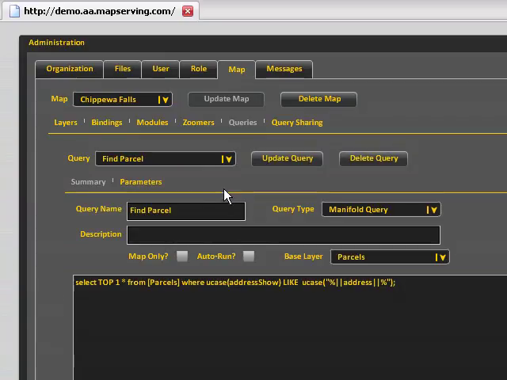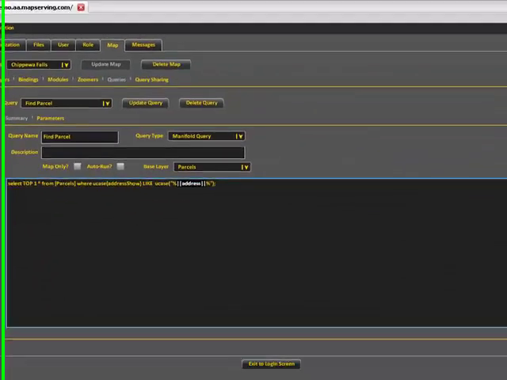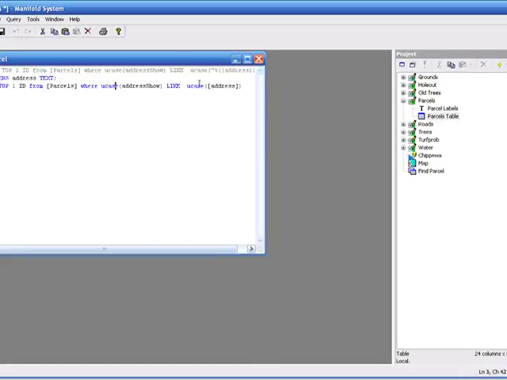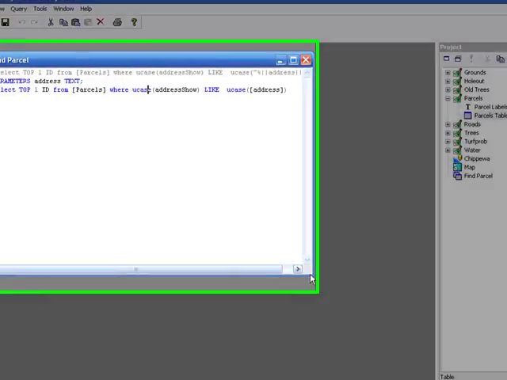Here's our find parcel query, and here's where you type in the query text. In this case, what we're going to do is enter the parameter in between the double pipes right here. So in this case, we wrote a normal select statement that we could run and test in our local Manifold map just like any other query. As a matter of fact, we have that. We'll just bounce over real quick and we'll look at this.